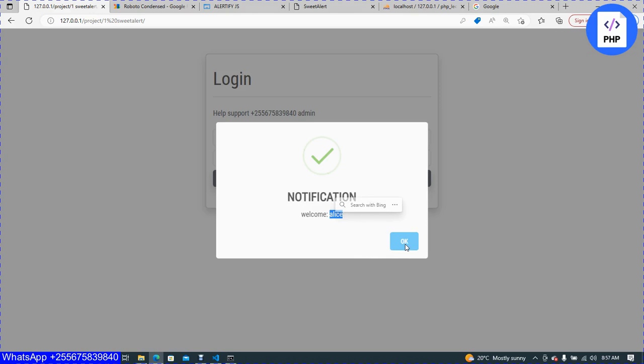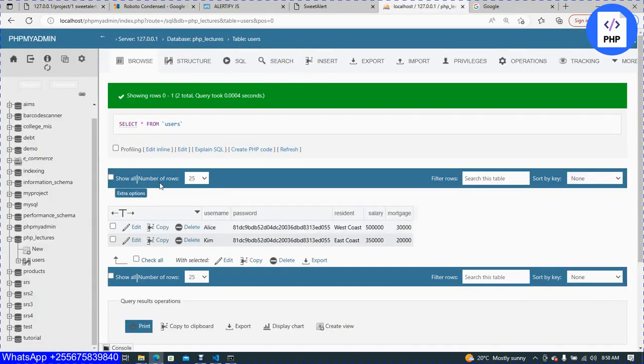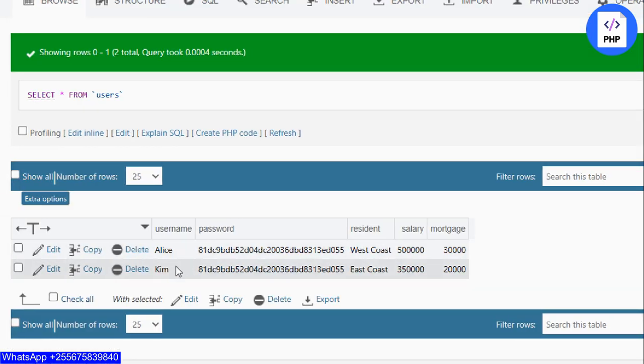Kwenye episode zilizotangulia tuliona namna kuintegrate open source library kwa ajili ya kudisplay material dialog. Kwenye episode hii tuone namna kuintegrate application yetu na database ya MySQL. Hii ni PHP MyAdmin, na currently 2 users, Alice and Kim.